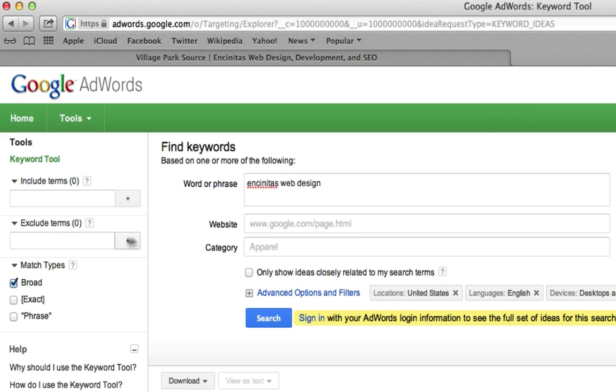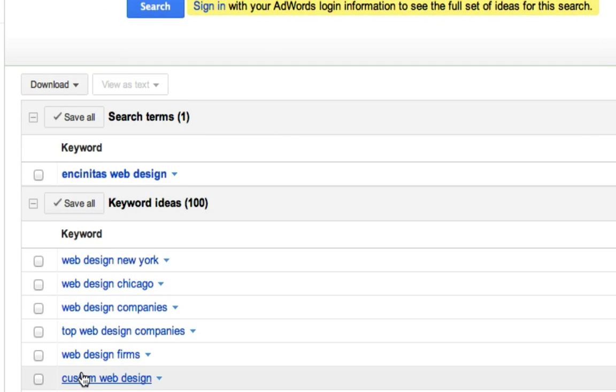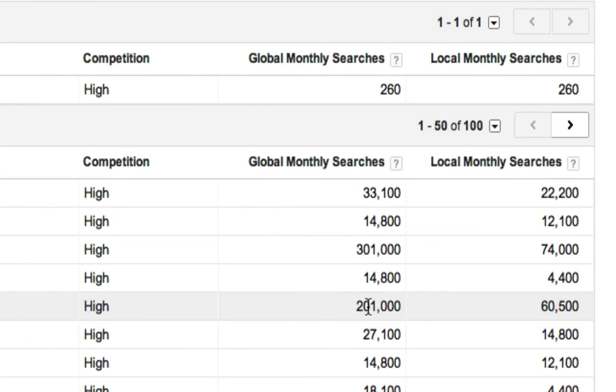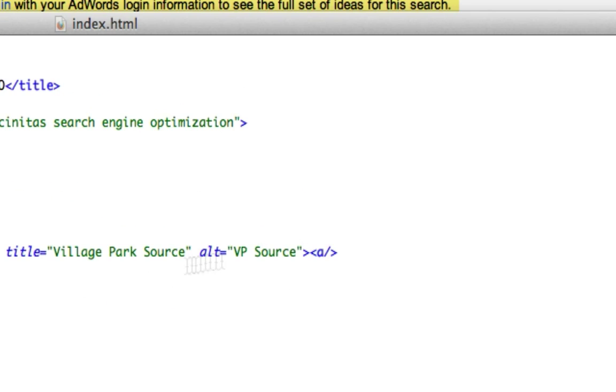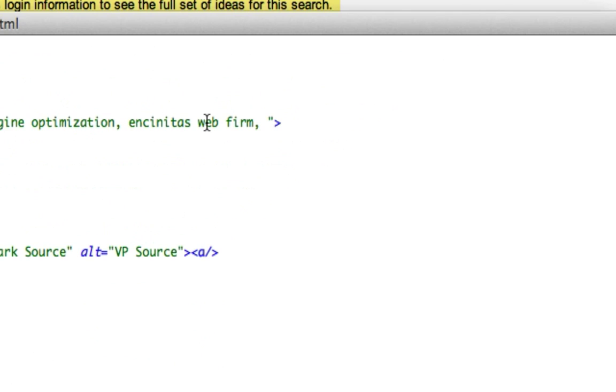And if you're having a hard time figuring out what to put right here, go back to Google Keywords. Right here, I just typed in Encinitas web design, and let's see what showed up in our related searches. We've got web design firms. That gets a ton of hits, 200,000 hits a month. So maybe I might want to put in here Encinitas web firm, something like that. What else? Freelance web design, Encinitas freelance web design. That might be something I want to put in here.